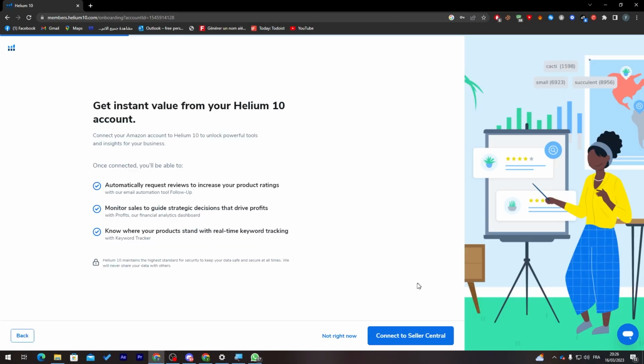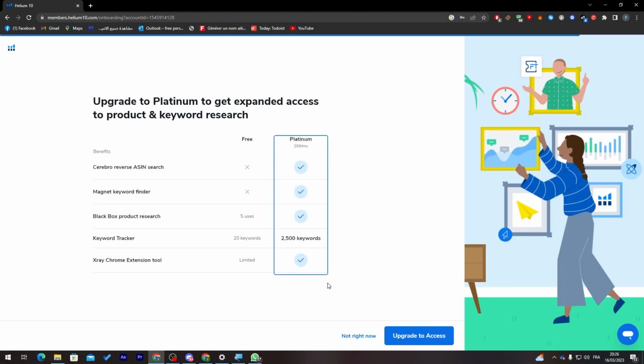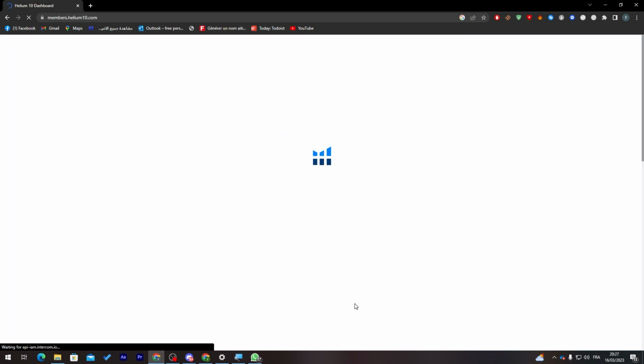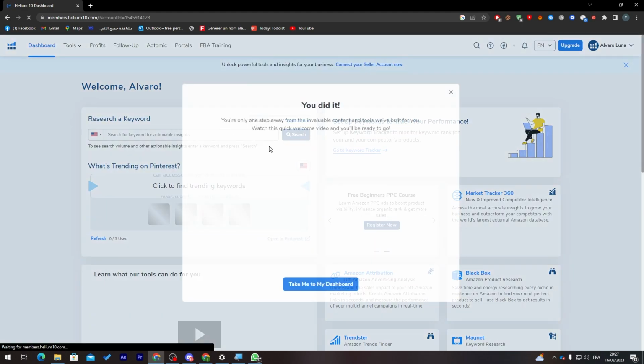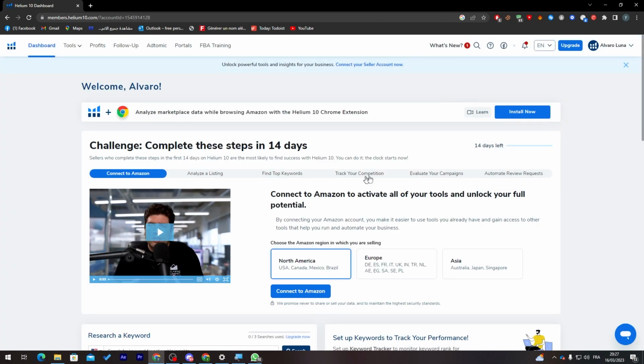Here, let's click on Connect to Seller Central, or you can just keep it for not right now. Here, you can choose your sales volume in a typical month. Let's say less than 10K, then let's click on Next. Here, you can get Platinum for expanded access, or just keep it free. I'm going to choose not right now for the moment. And now, the dashboard shall be created for us. Now, you can watch this video to go through the dashboard, or you can just skip it.